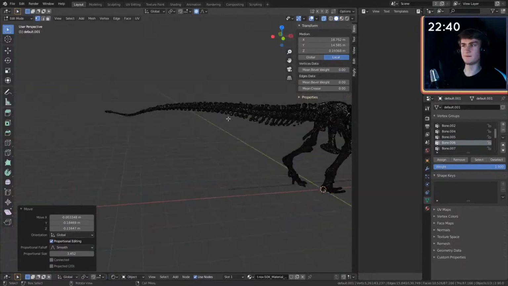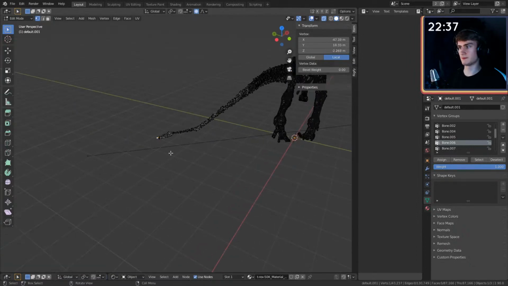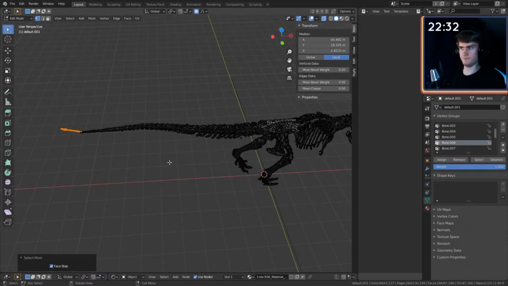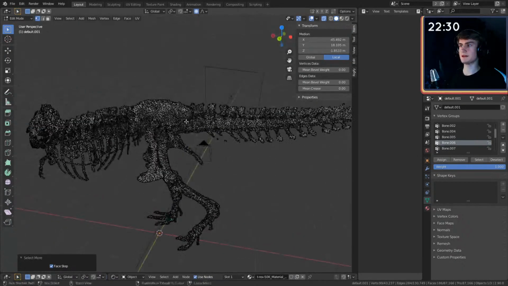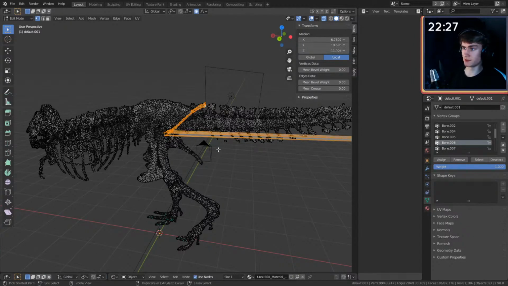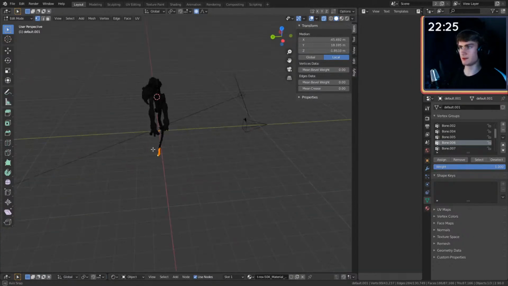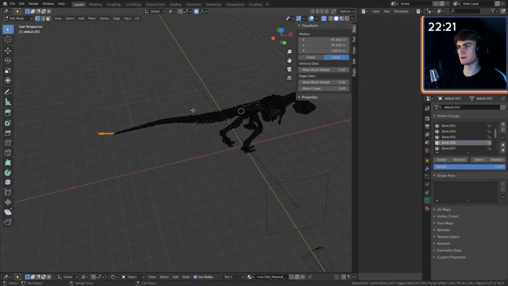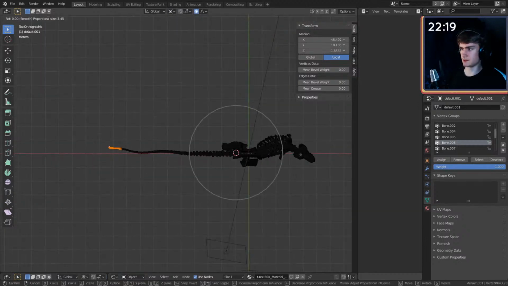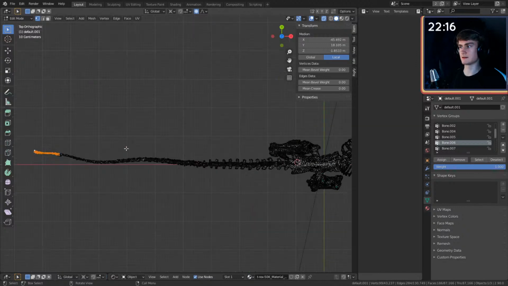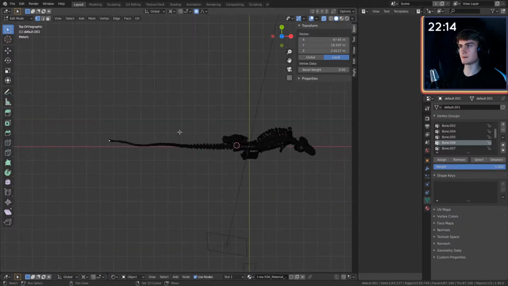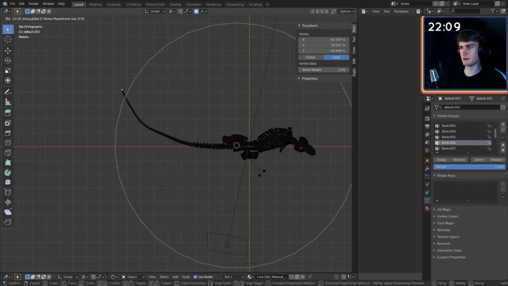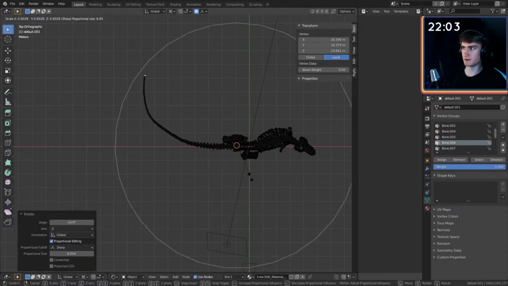Maybe the tail could use some work. So we grab some of these like that. We could now say right there's the anchor point. We can now say we use the cursor as an anchor point, rotate it on the z-axis, not like that. Let's just select one or 2 points. We can say we use a sharp proportional editing, and now as you can see, that looks better. Scale that down just so it's shorter.